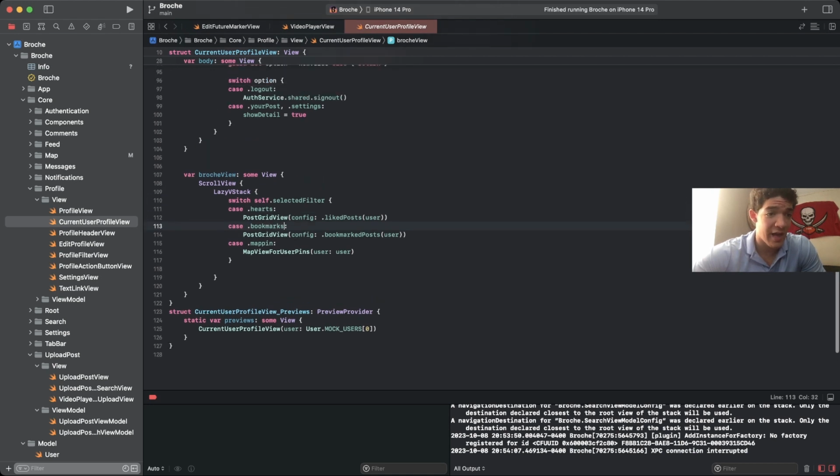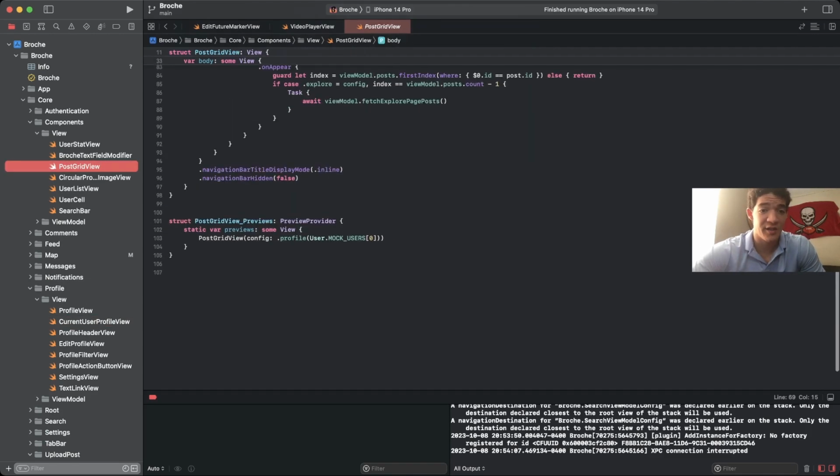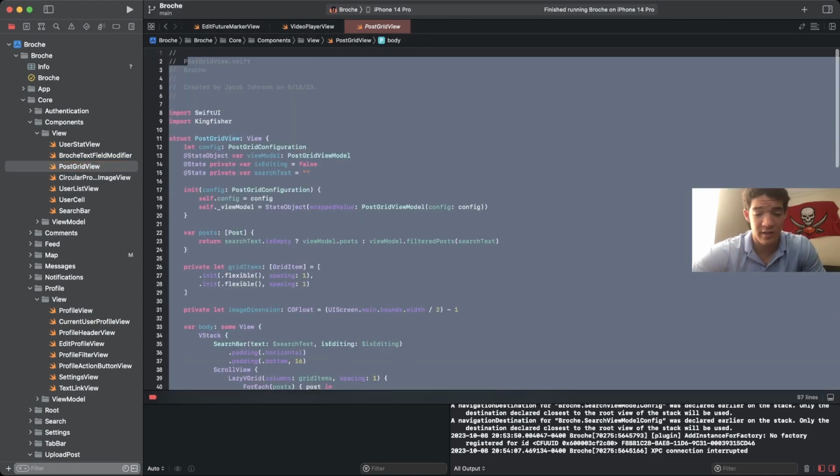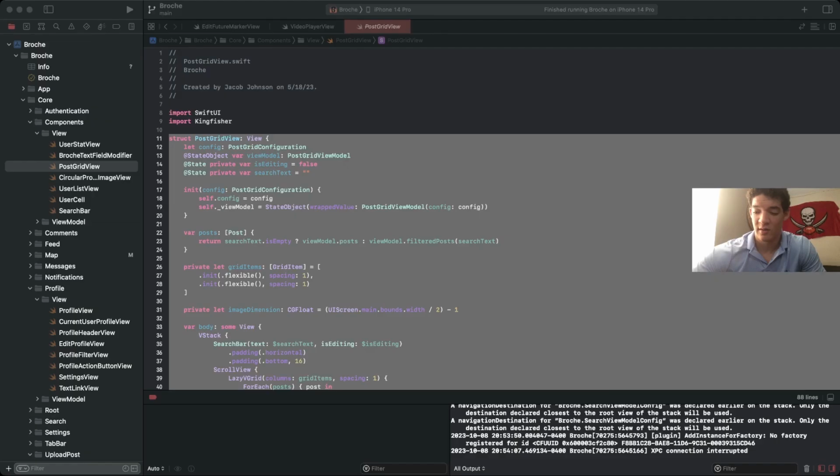So I'm going to go ahead and go up to my post grid view. I'm going to add it just for context so ChatGPT understands what our post grid does. Add a line underneath it. Do that. Now let's go back to our code. What else are we going to want?